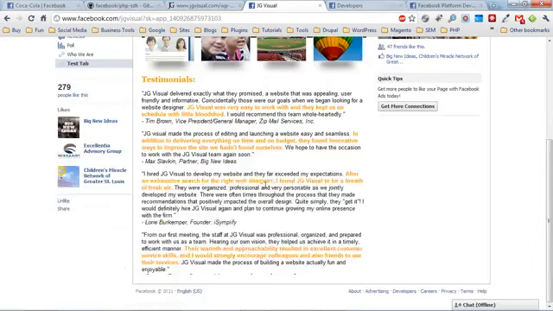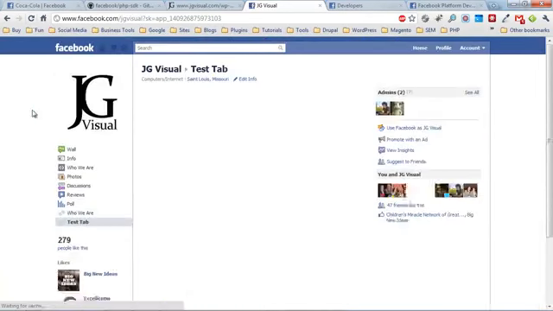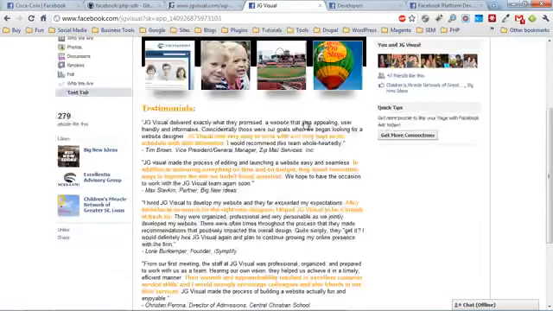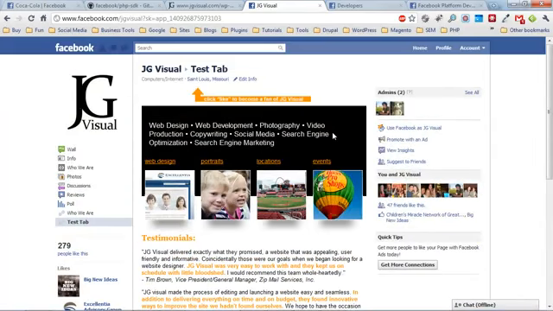So here's our Facebook page, again with the height not extended. Let's go ahead and refresh. And look at here. So now you can see our page is actually resized to the appropriate height.